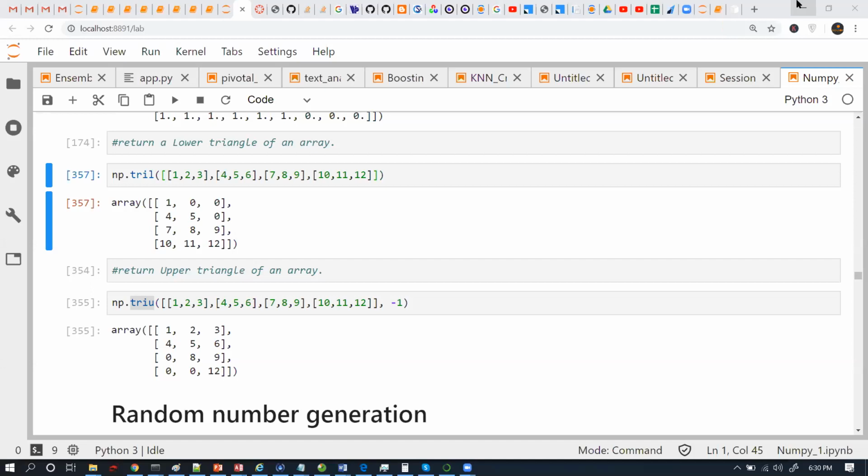Sudhanshu, is the triu function just the opposite of the tril function? Yeah, basically. Tril means lower. Triu means upper.